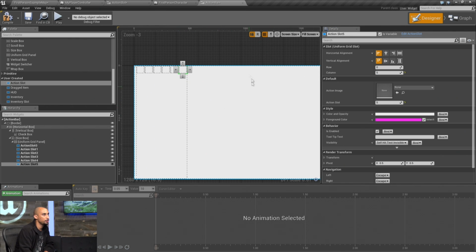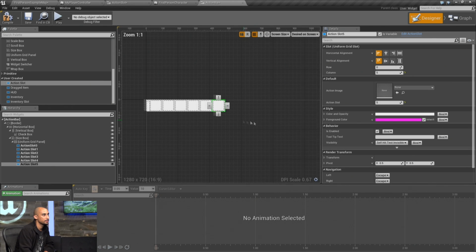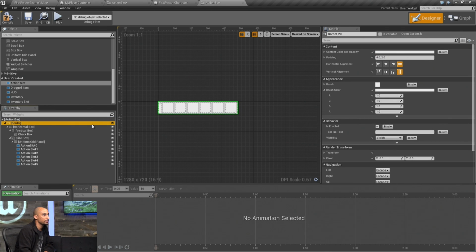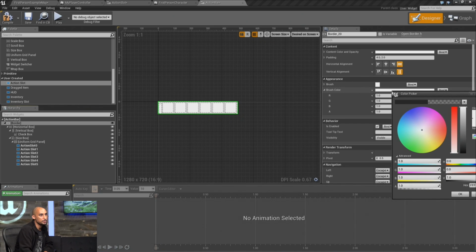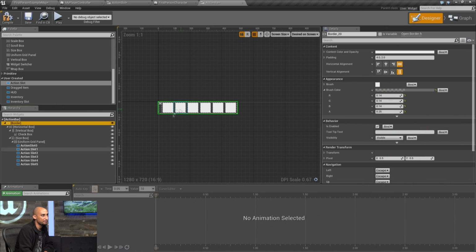Our border is super huge. We're filling screens, so I'm going to click this drop down, desired on screen. There we go, so it looks something like that. Let's change the border because we don't necessarily want a white background, unless you want a white background for the border of your action bar. We're going to use that same color that we were using before, so I'm going to go to my brush color here in the details panel, click the drop down, and use that color there. So it makes it pop a little bit better.